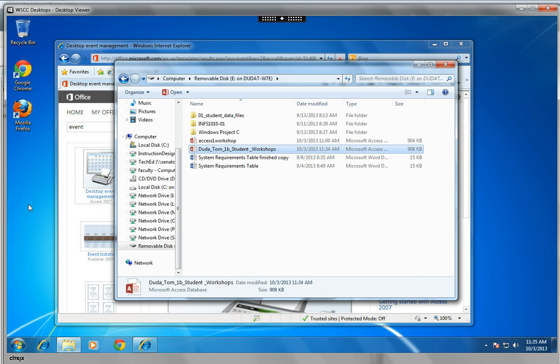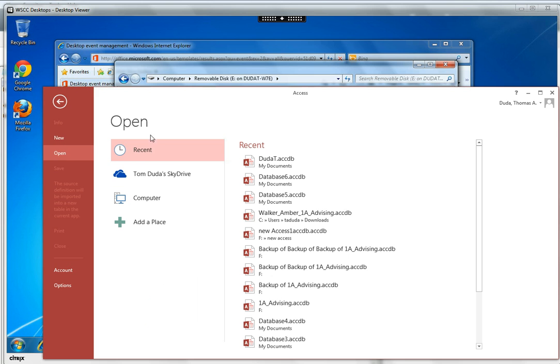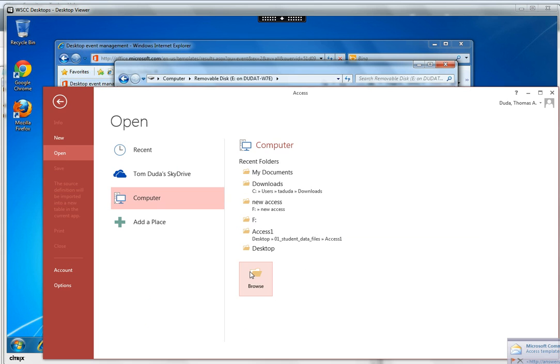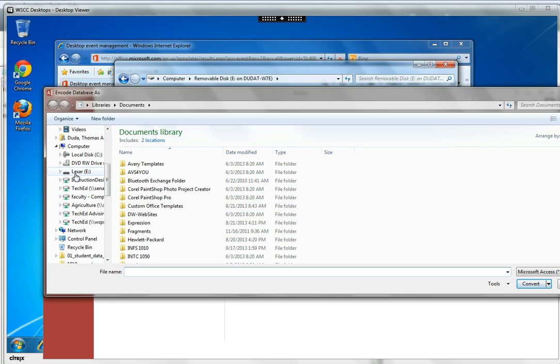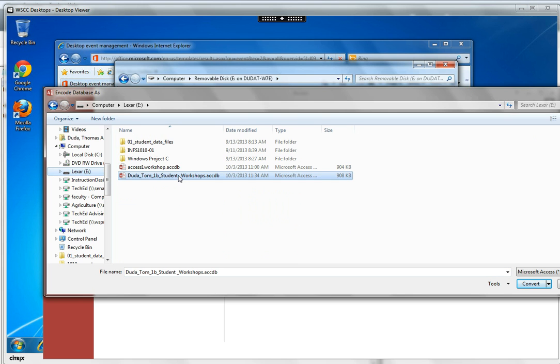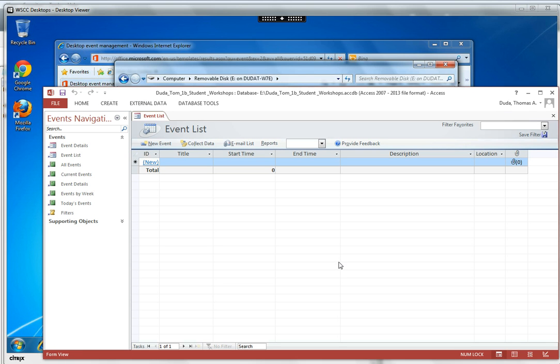So if I were to go back into Access and I wanted to open that file up, I can simply go to Open, go to my computer, Browse, come over to my E drive, select my file, and now the file that I'm actually working with I know is on my jump drive, and I have that particular copy. So that's a way around getting the file if the file management will not allow you to browse.